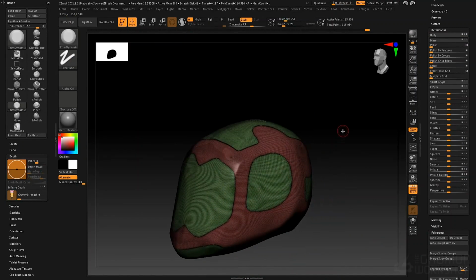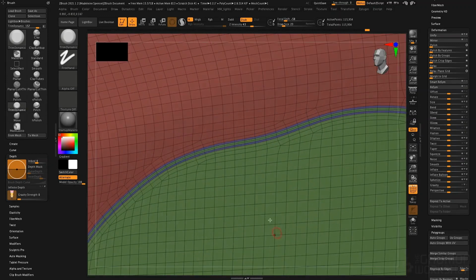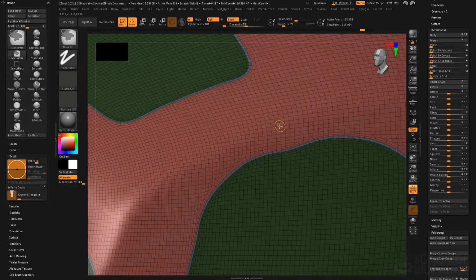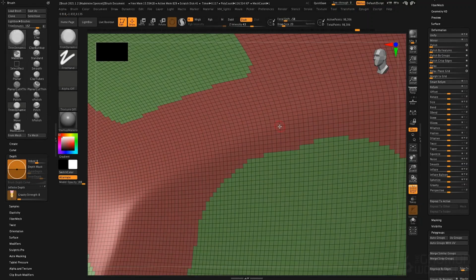So that's group looping. Now you might want to use that because you can then isolate the individual poly loops that are going around just by Control-Shift clicking on them. If I undo back before that group looping, we can look at our other option.